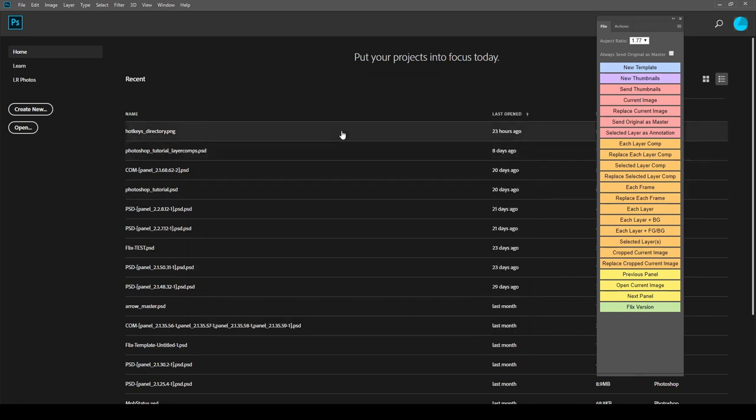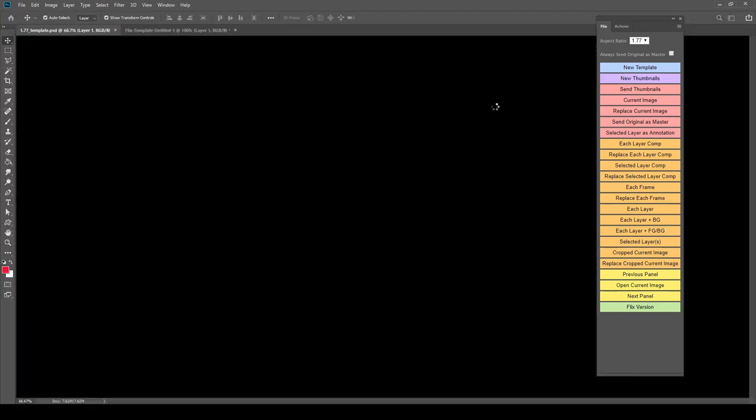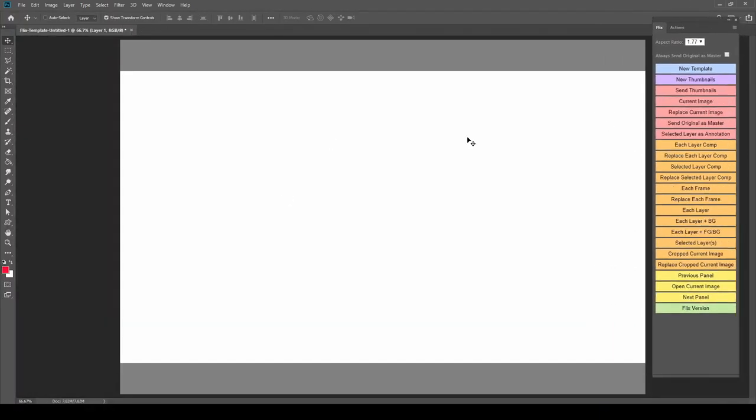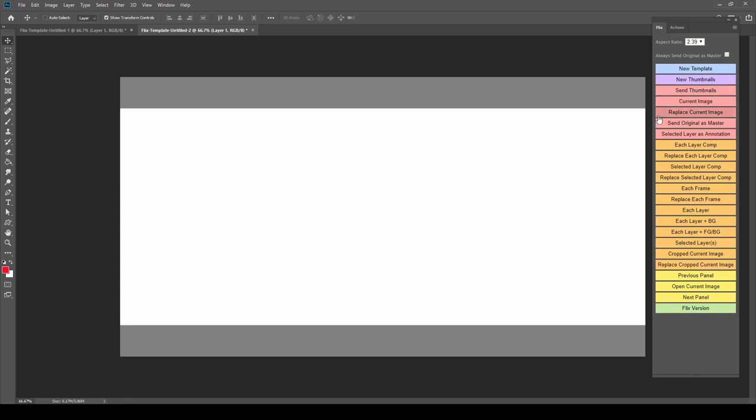So let's test that out. I know that Control N is for new template, so Control N, and that's created a new template in 1.77 to 1. Just as a little test, I'm going to change the aspect ratio to something that I'm not using, 2.39 to 1, and do Control N again, and there we go. It's created a new template in that aspect ratio.